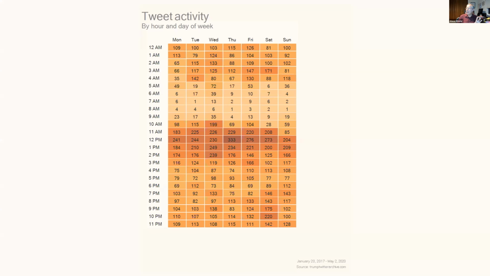So what have I got here? Tweet activity by hour and day of week. This is the propensity of a certain politician, who will remain nameless, to tweet. The fact that I'm using an orange color palette is completely coincidental. But you can see some interesting pockets of activity.